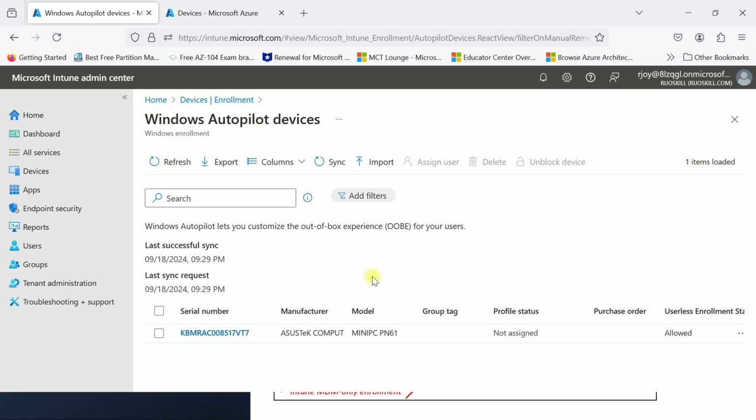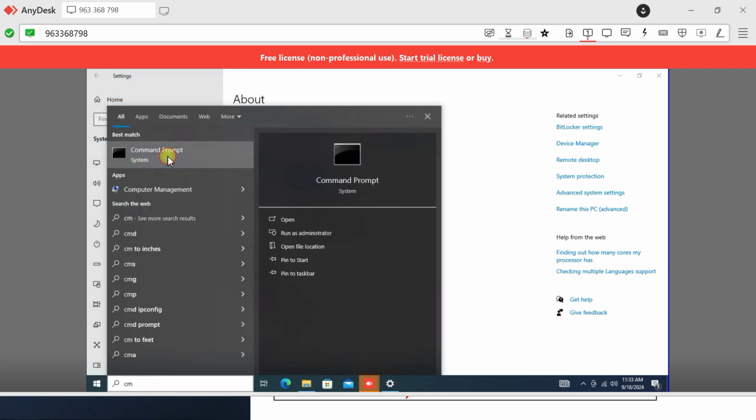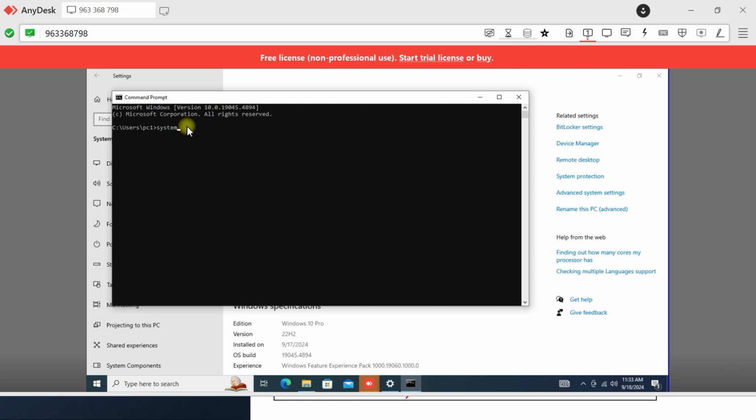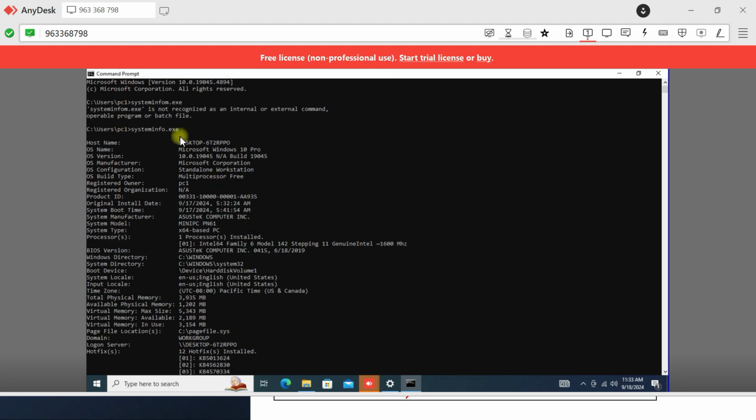So I will go to the device again, from before we created the hardware hash. So this is our device. So now what we will do, we just open the cmd command prompt, then type systeminfo.exe and run it. You can see it gets all the system information. Here you can see OS Microsoft, and here you can see ASUSTeK Computer Inc., system manufacturer and mini PC.